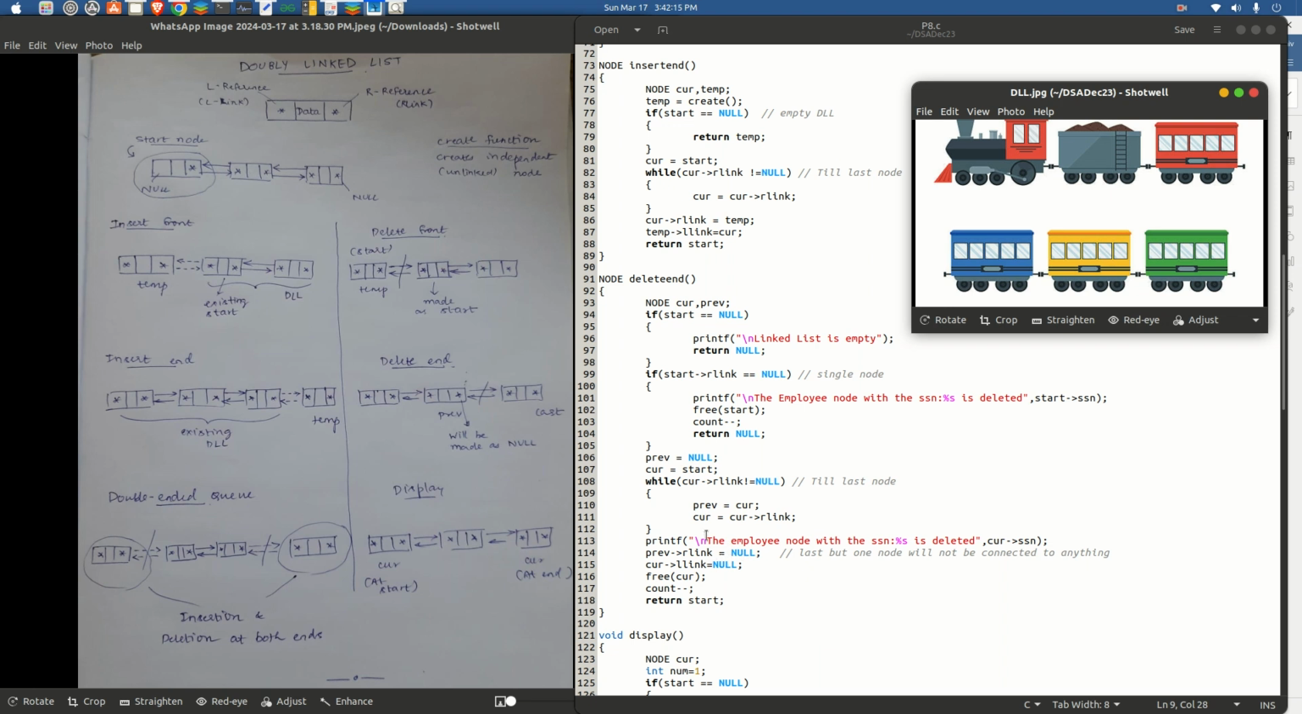After we have removed the links, we are next supposed to free the current pointer, because the last node will no longer be needed. So we free the space, and after the delete operation, obviously we decrement the count, and we return start. So we have understood the insert front, delete front, insert end and delete end functions.